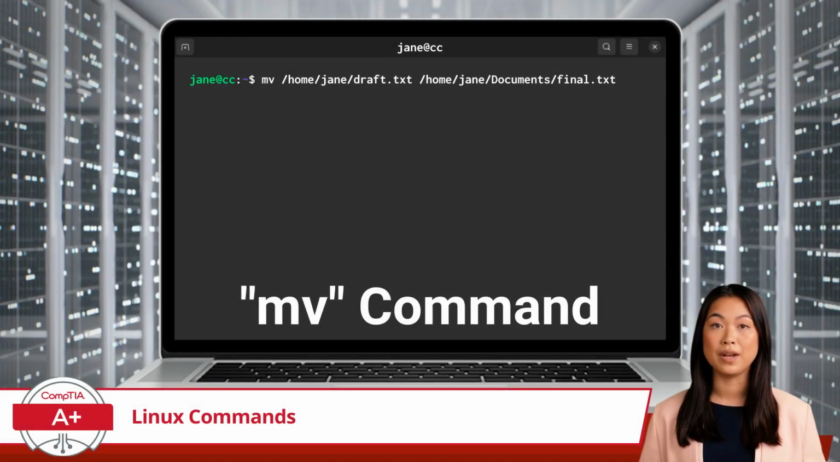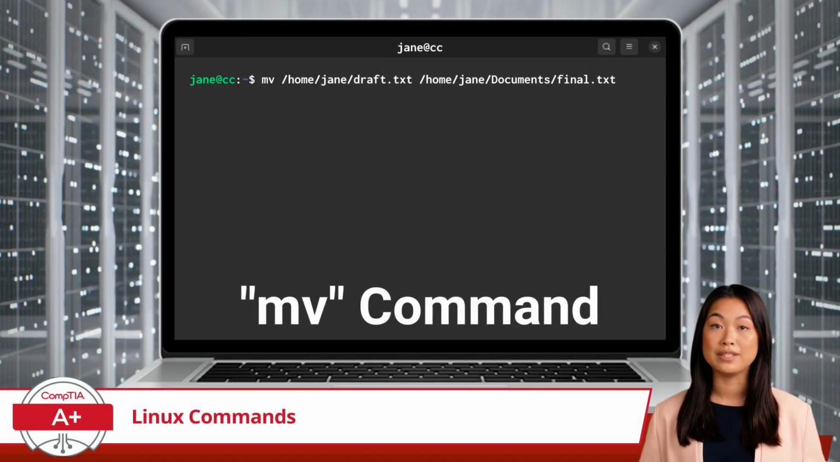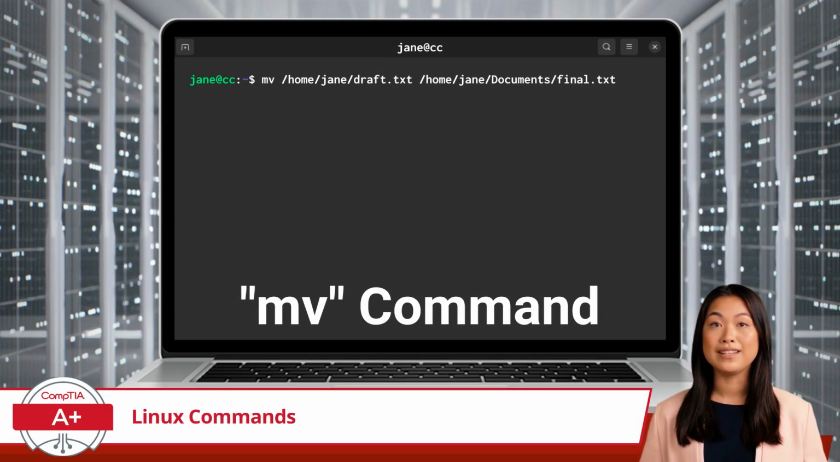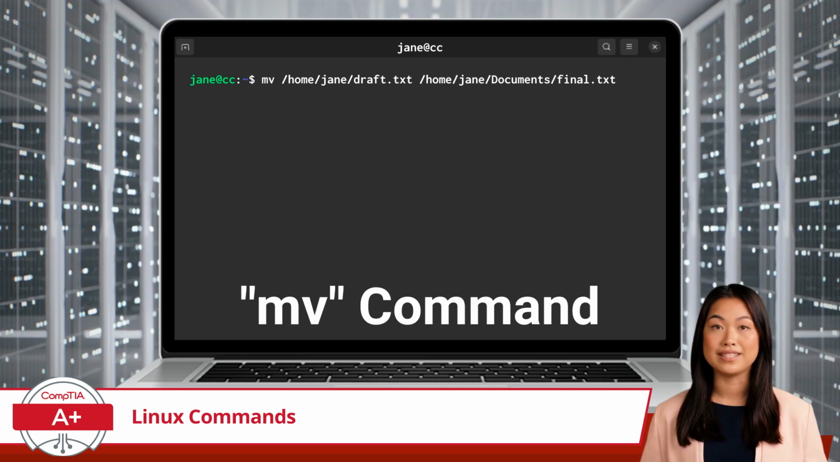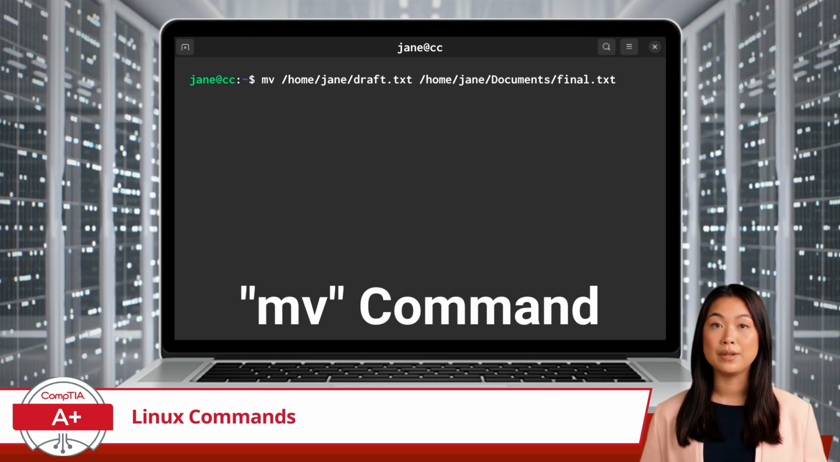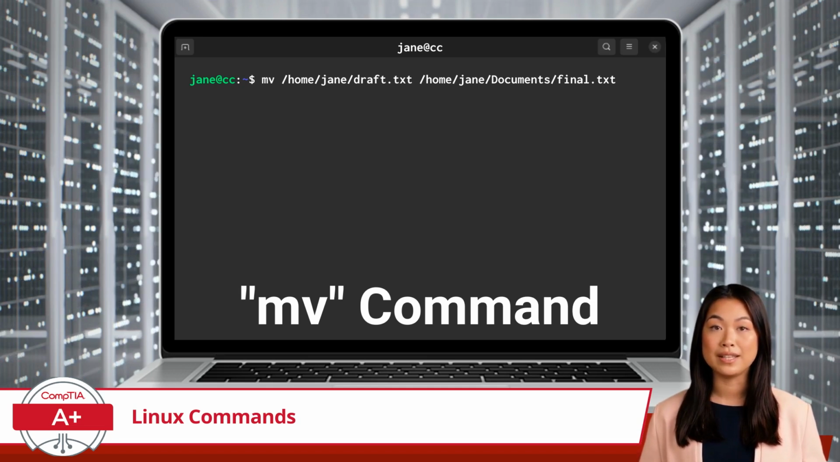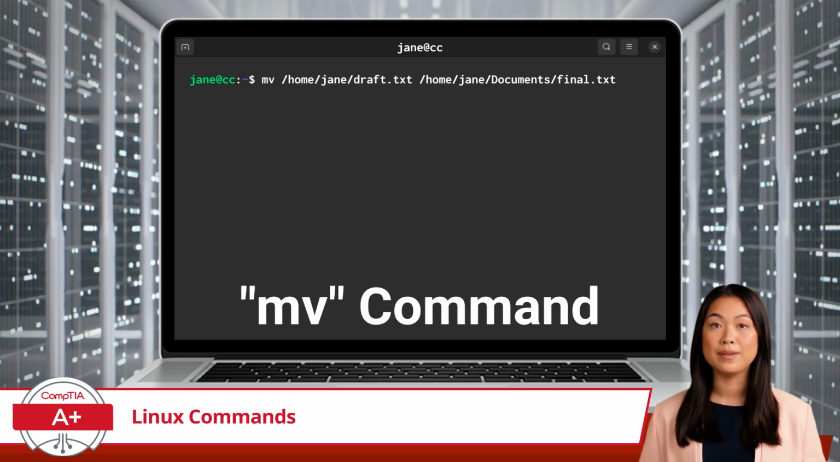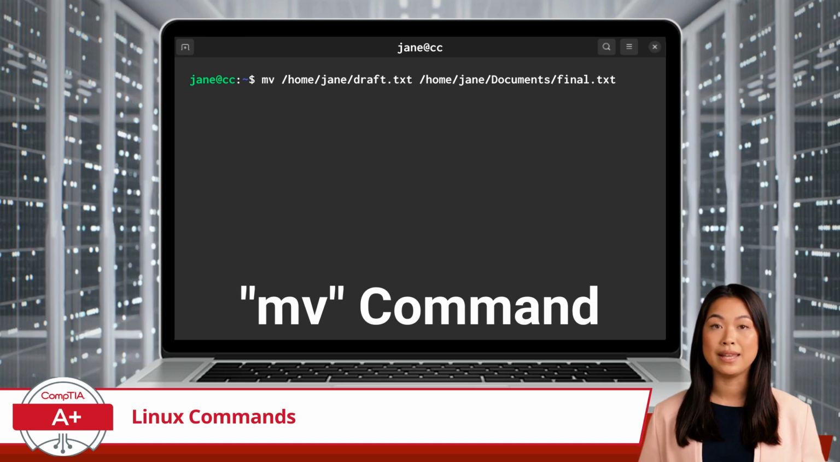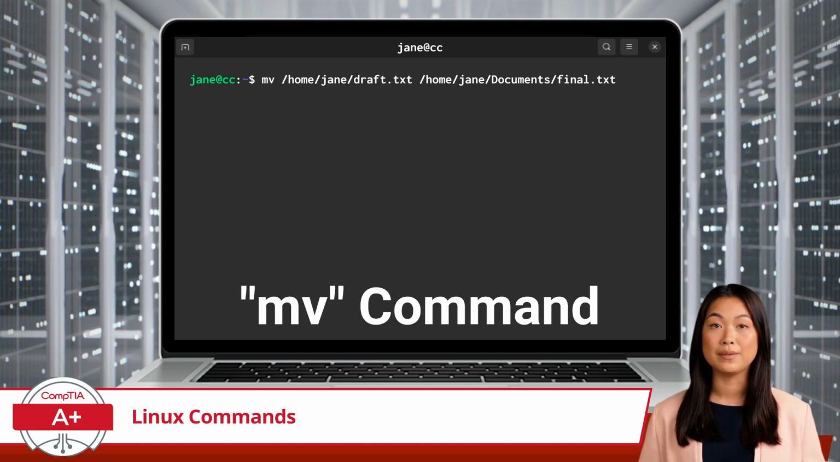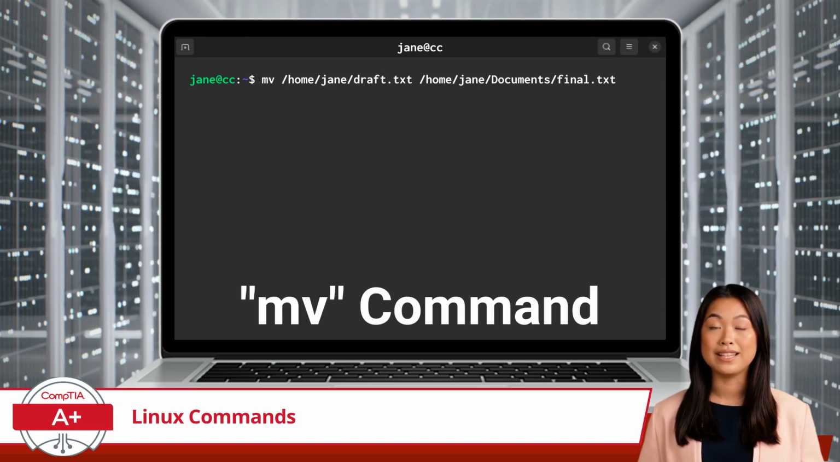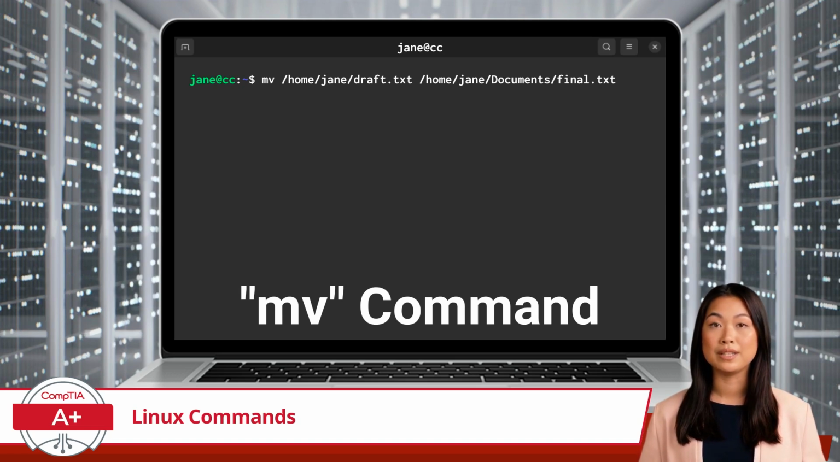Now that you know where you are and what's in the directory, you might want to move some files around. For that, we have the mv command. This command allows you to move files from one location to another. It's essentially the cut and paste of the Linux CLI world. But wait, the mv command pulls double duty by also allowing you to rename files, so you get twice the functionality with just one command.